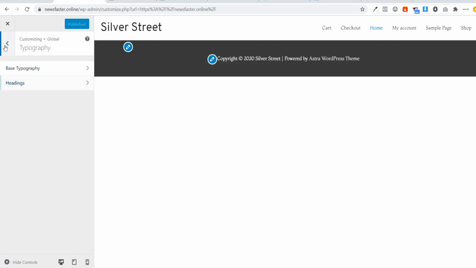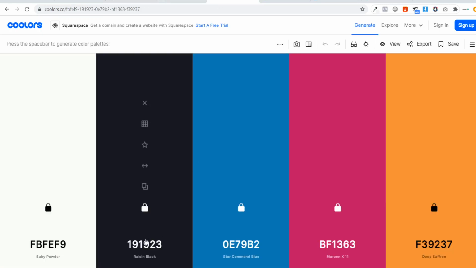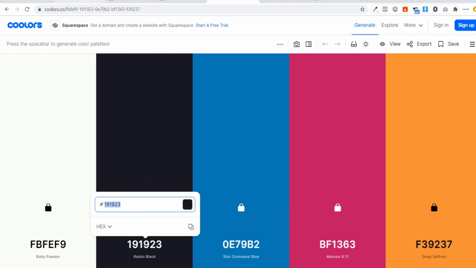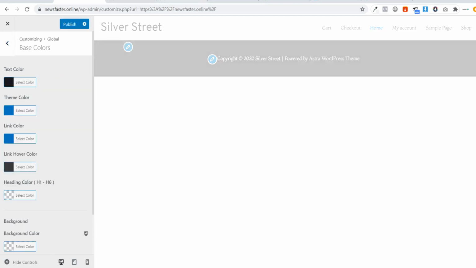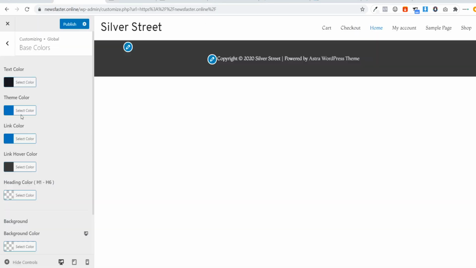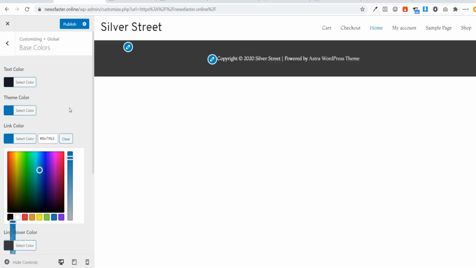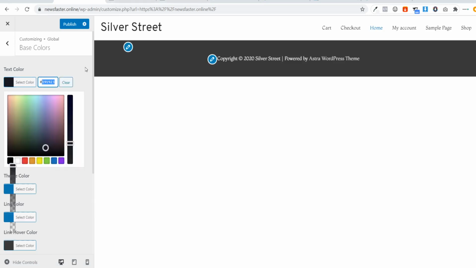So don't worry too much about the colors, because you can always go and change them with Elementor as well, but it is good just to have your base colors. So if we just go to base colors over here, I'm just going to go and choose my base colors. So text color is going to be this black over here. So I'm going to go and choose this. And then for the actual theme color, I'm going to choose this blue color over here. So let's go and choose that. And the same with the link color, I'm going to choose that. And the same with the link hover color, I'm just going to choose the black color as well. So just this same black one.